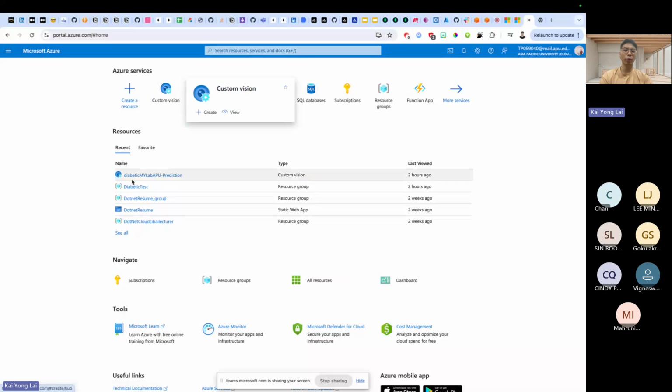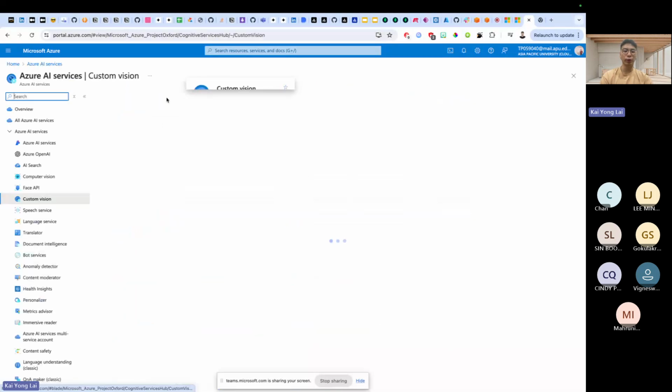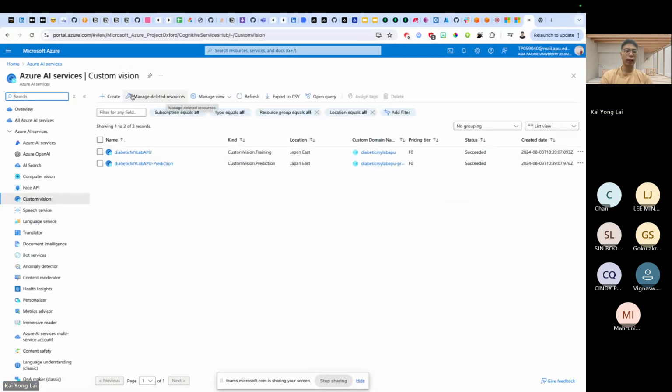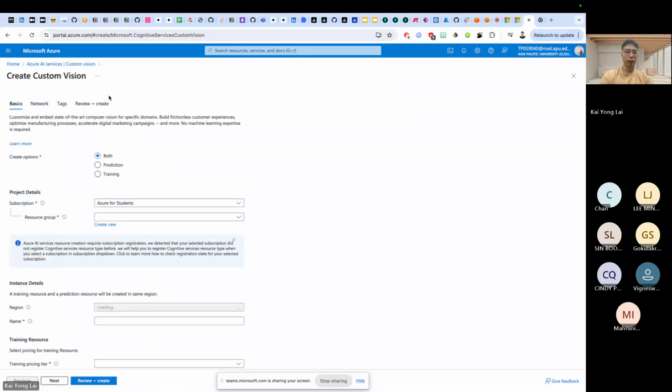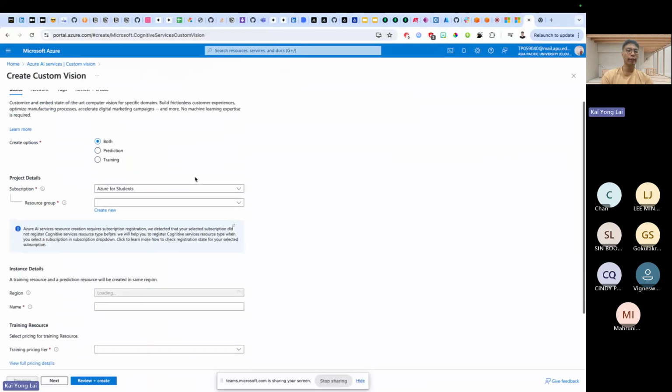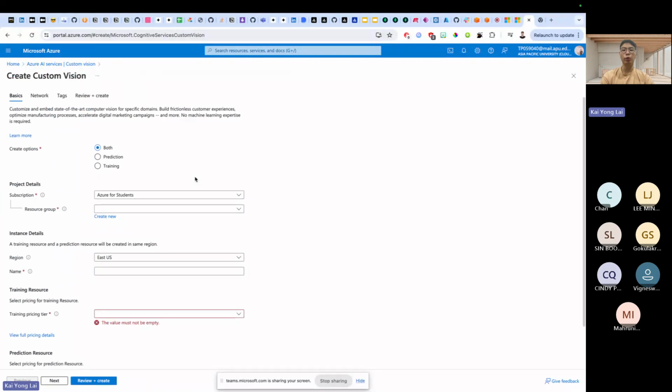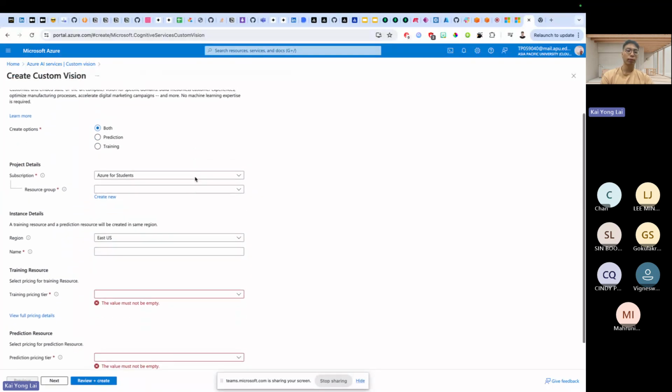So what we need to do is go into Custom Vision and click on create. On the create side, as I mentioned, we are going to do image classification, right? Basically, we need to fit in training and also prediction.